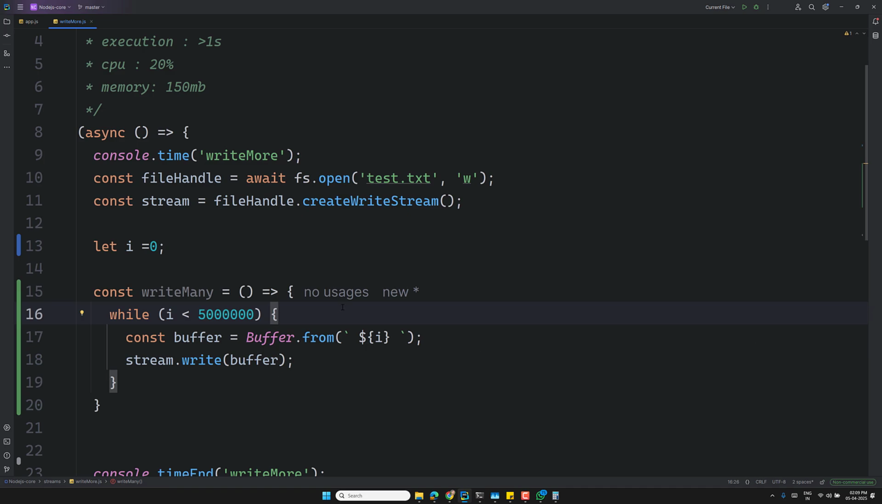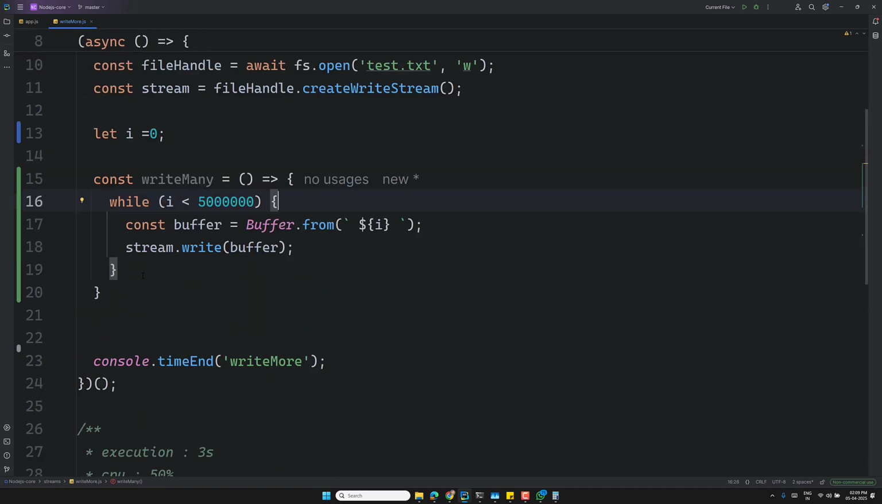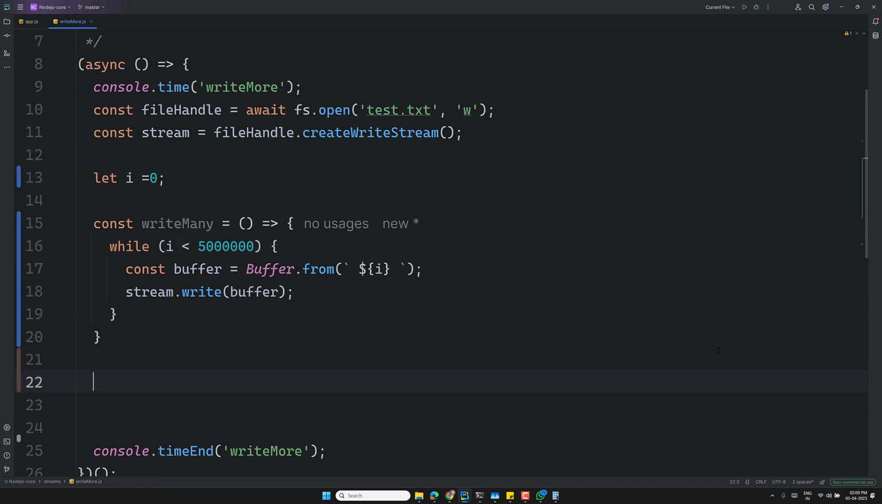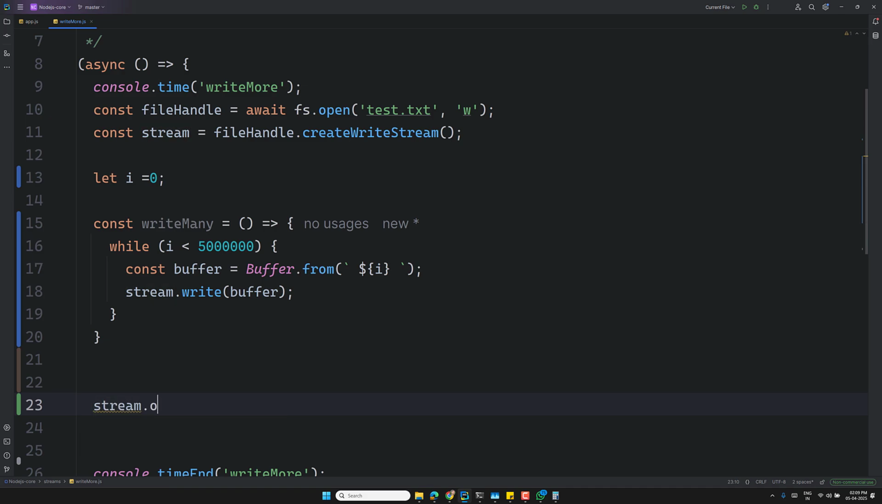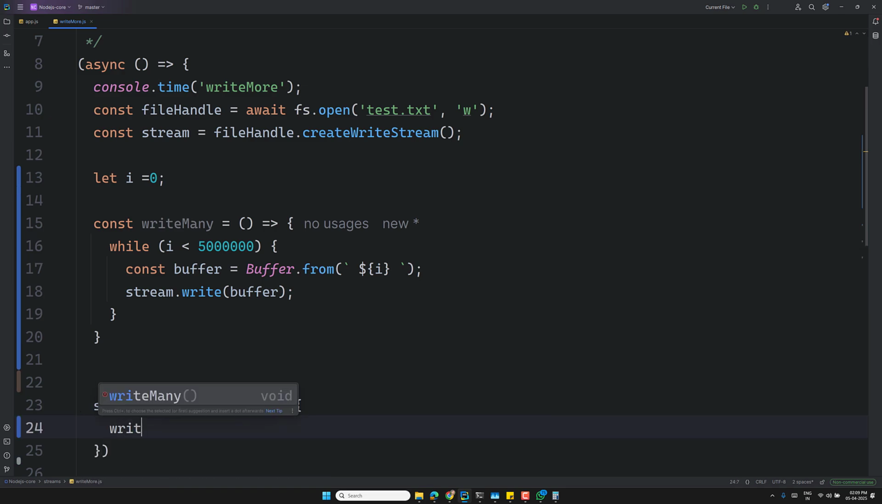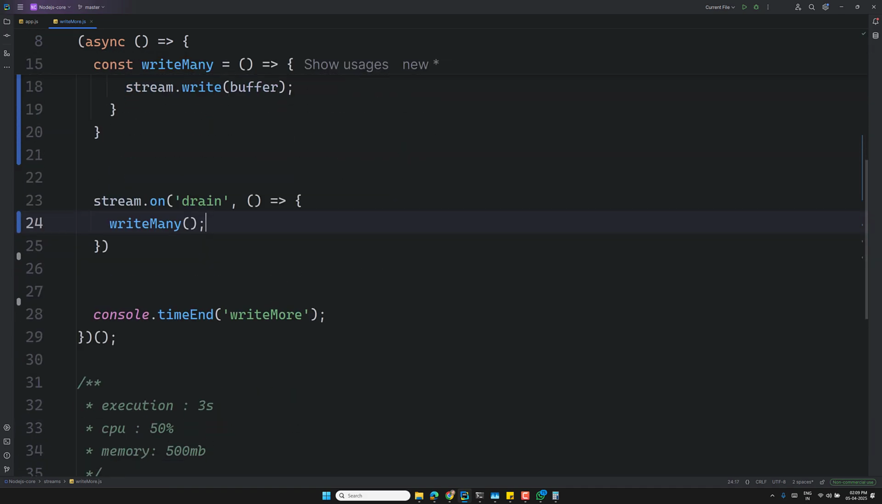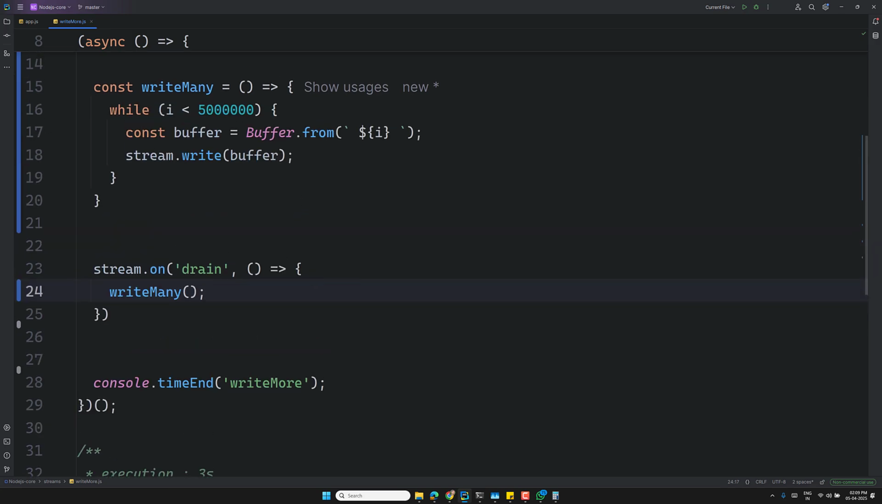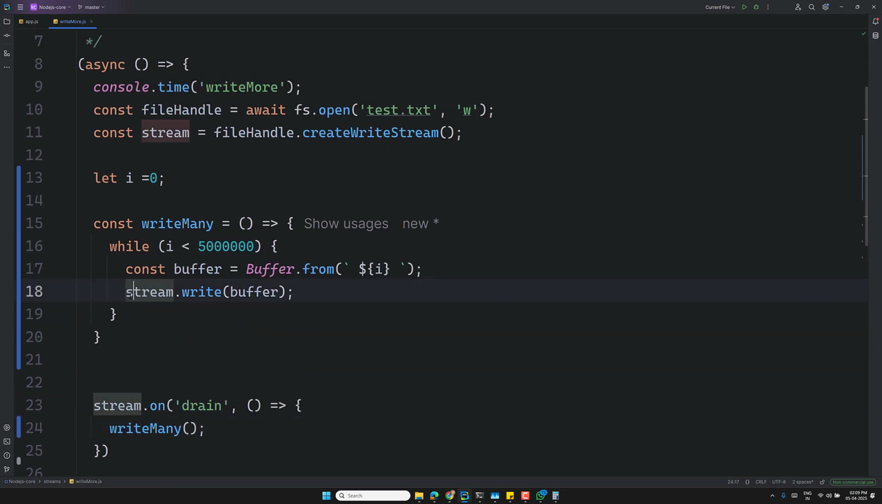Now we have created the writeMany function, so let's set up the drain event. Here I will write stream.on drain, and then I will call writeMany. Now when the drain is completed, we will call writeMany to resume from where we left off. Now what we need to do here is i++.